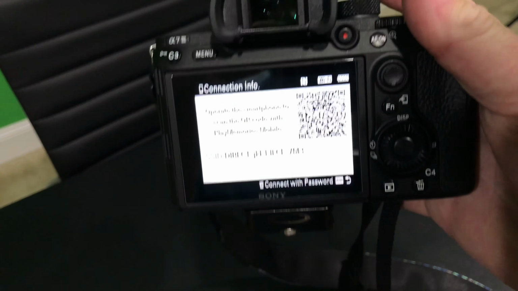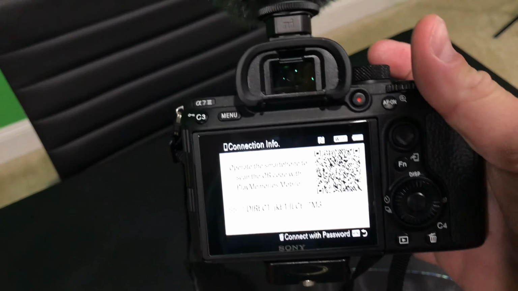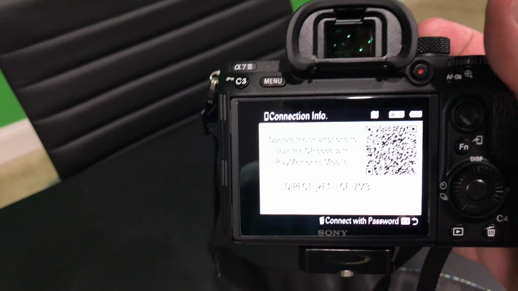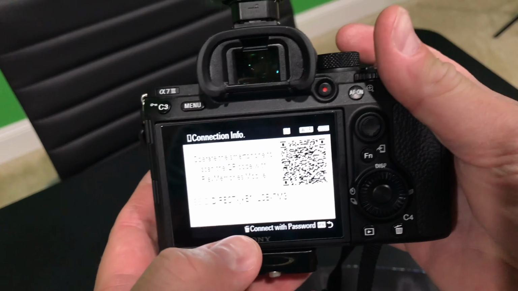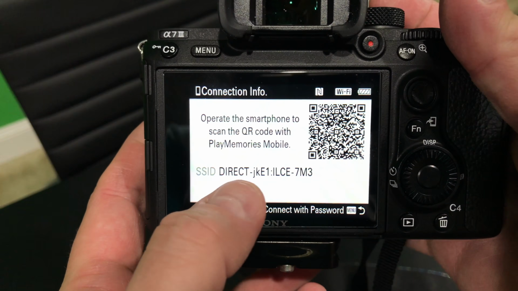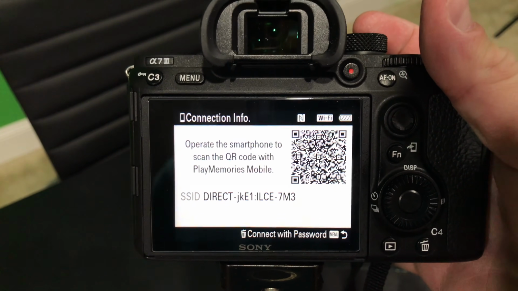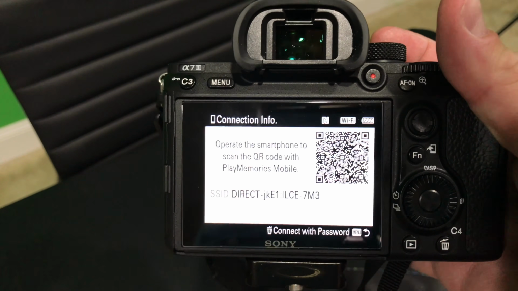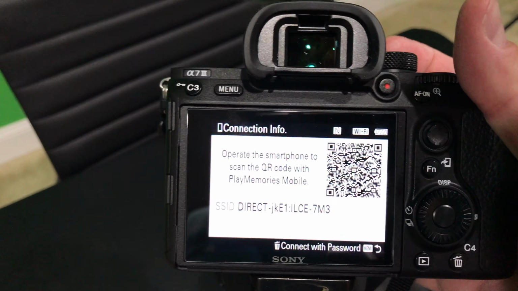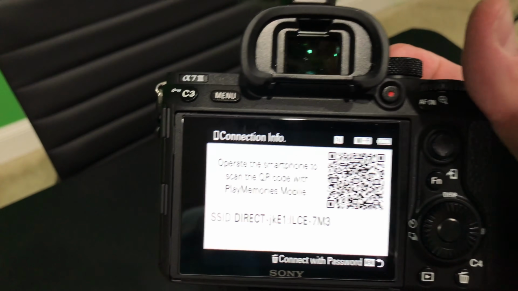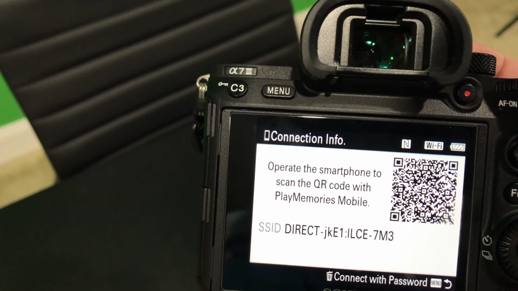Keep in mind though that when you enable control with smartphone, from your iPhone you're going to need to go into general settings and your wireless network. When you pair with it from your iPhone, you're going to look for the SSID of your a7 III. In my case, it's direct JKE1 and so on. I would find that just like I would a wireless access point, and connect to it. And then once I'm connected from my iPhone, I launch the Playmemories app.